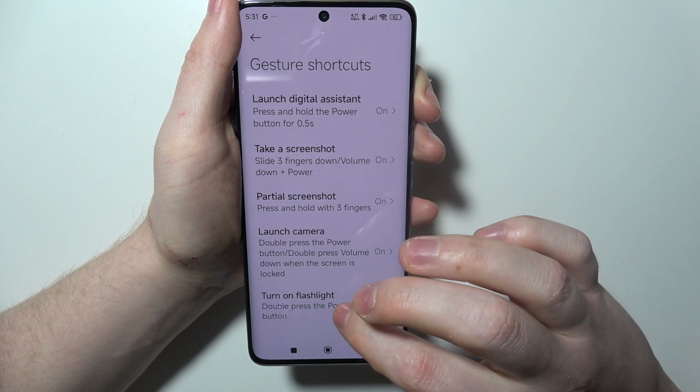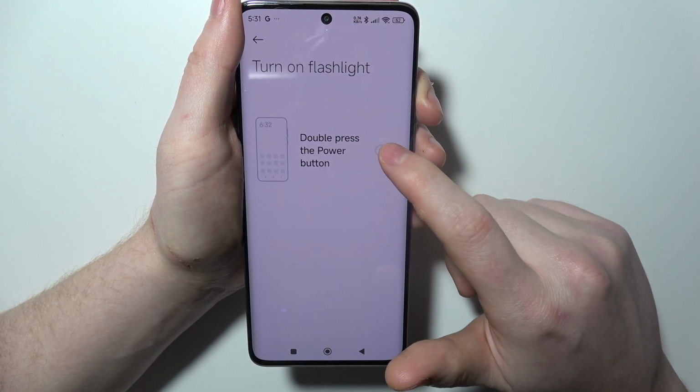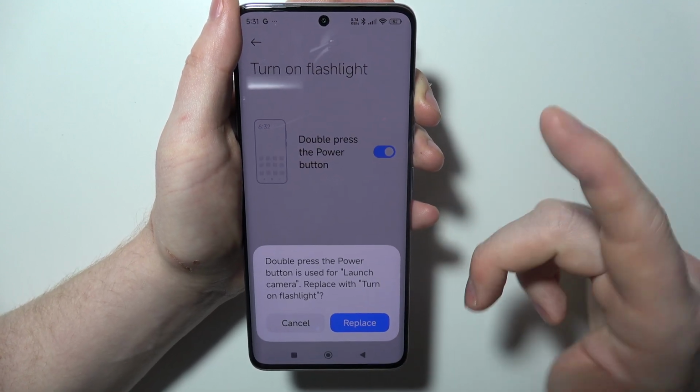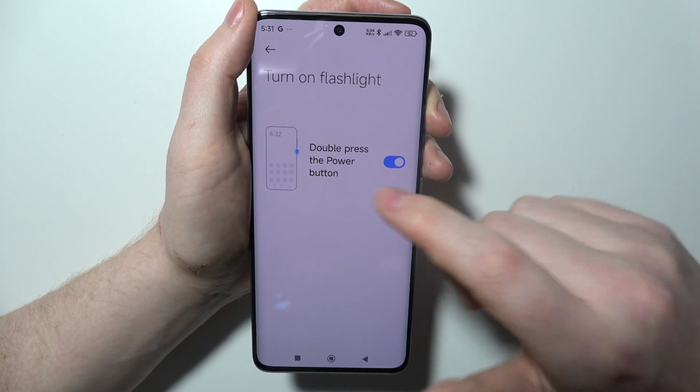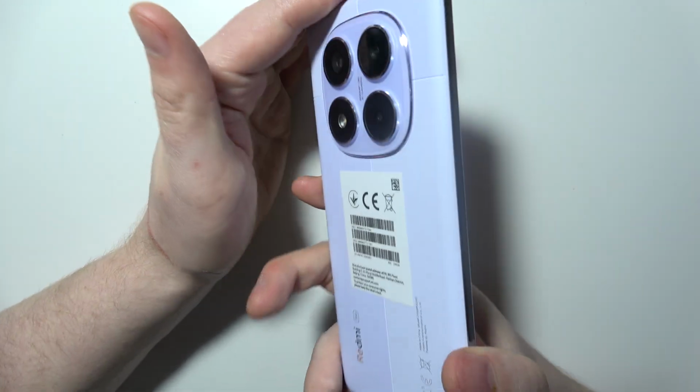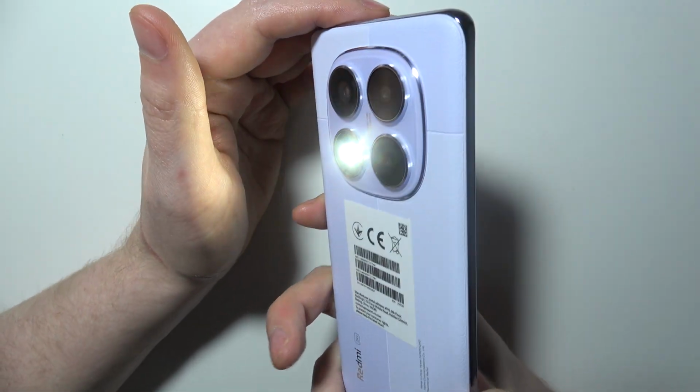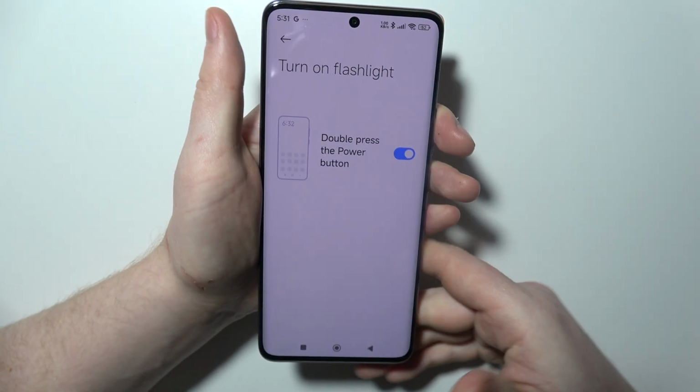Next will be turn on flashlight, and you need to replace it with the camera function. Then you can double press on the power button to activate or deactivate the flashlight. And that is basically everything.